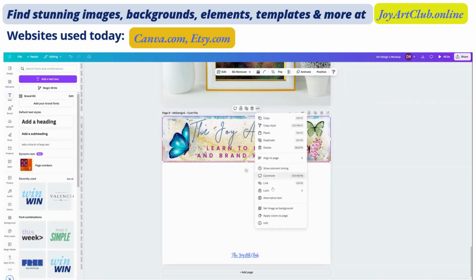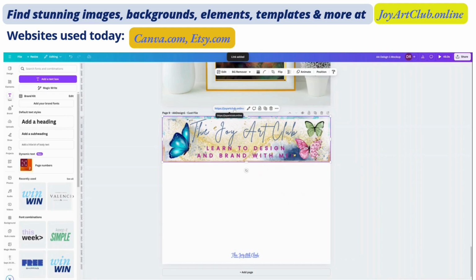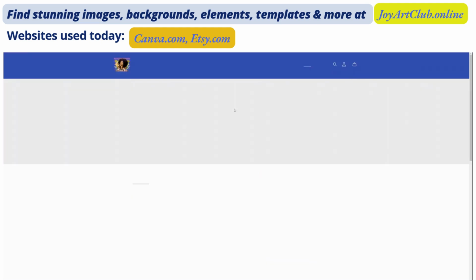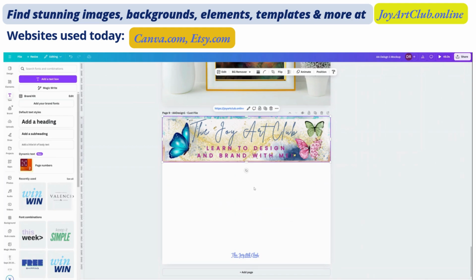So if I click on the three dots, I go to link and I paste back in my URL, same thing. So if I click on it, it is going to the Joy Art Club. All right, so when your customer gets this file, this is just showing you where it's going. Your customer won't see this at the top, but as long as it's linked, when your customer clicks on it in their computer or their tablet, it will go to wherever you have designated that this should go to.